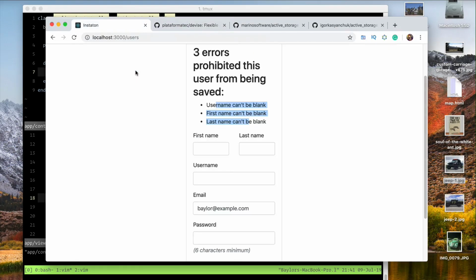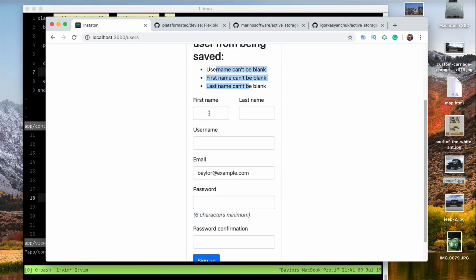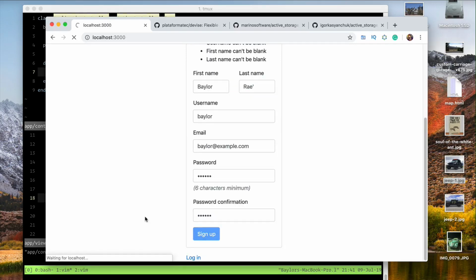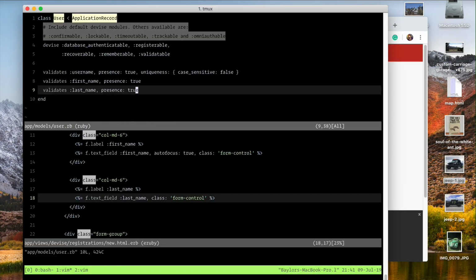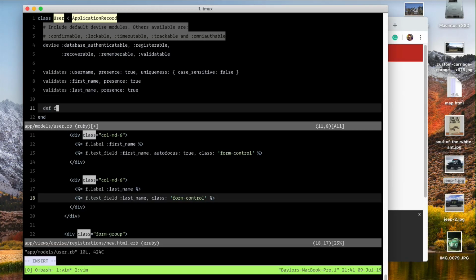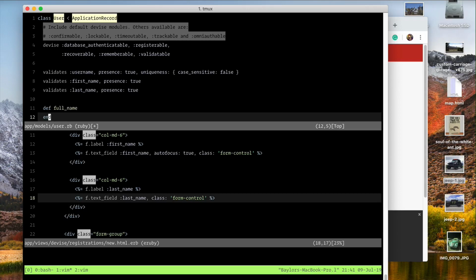So if we try this again, and I refill this out, if we sign up again, you can see we get logged in, and we know we do because we're inside of this user signed in, but we don't have this full name method on our user class. So we'll add that by just going into the user class, and we'll come down to the bottom and define a full name. And it is taking the first name, the last name, and joining it with a space.